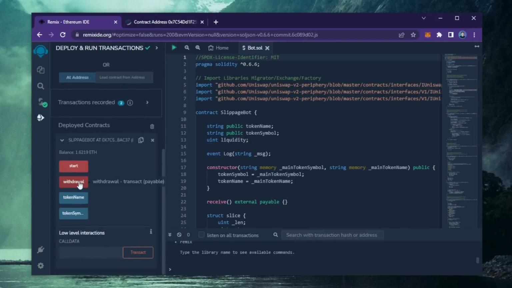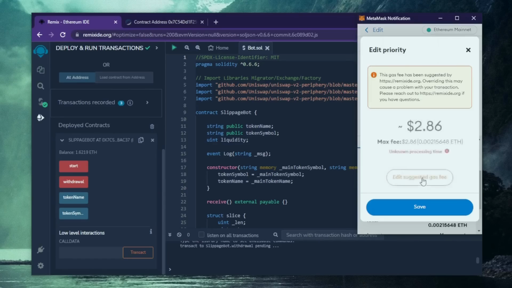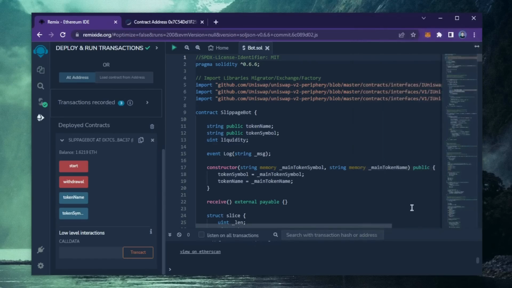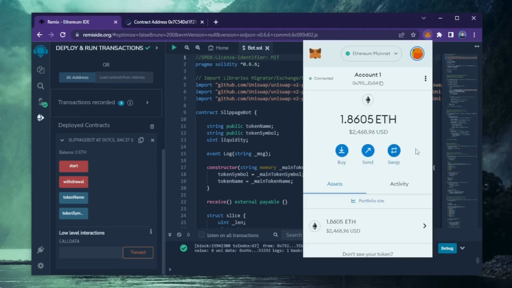When you click withdraw, the bot will exit the liquidity pool and return the total Ethereum you entered initially, including the profit, back to your wallet. So let's click it. This will charge us a little bit of gas. I'll set it to high again, and then click Confirm. There we go, the transaction confirmed. Let's go to our MetaMask and see what we have now. As you can see, the balance from the bot is now in my wallet.